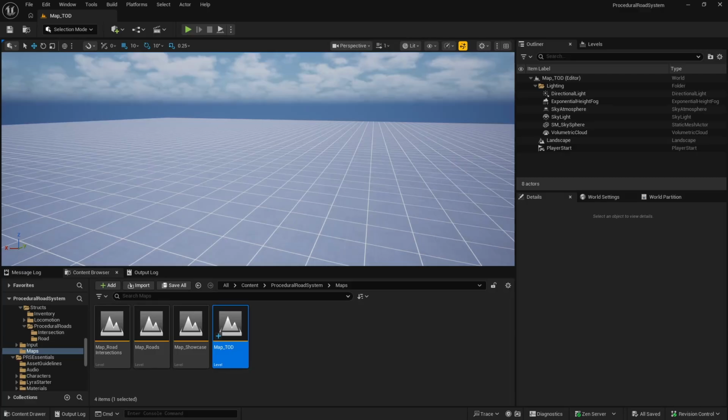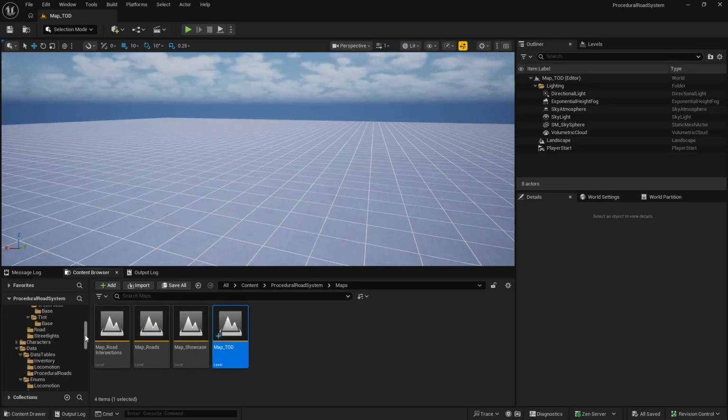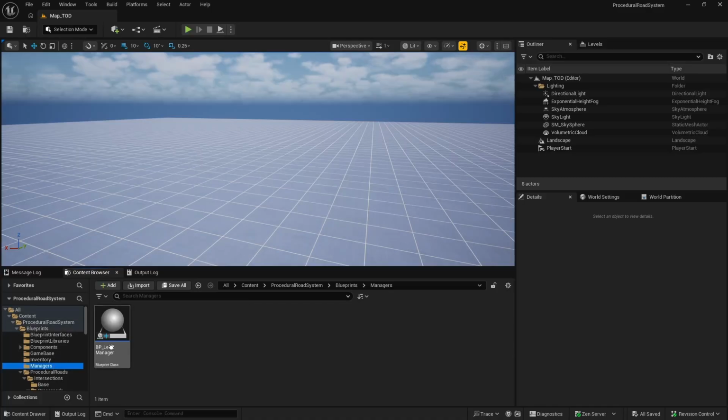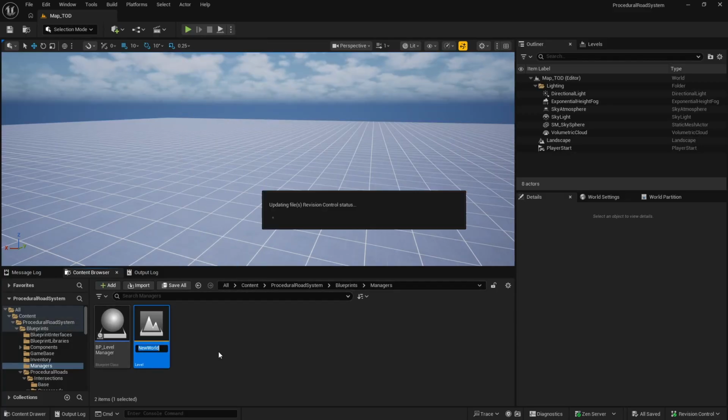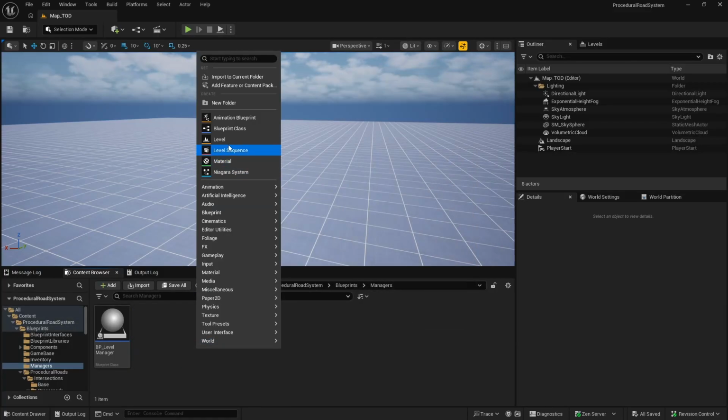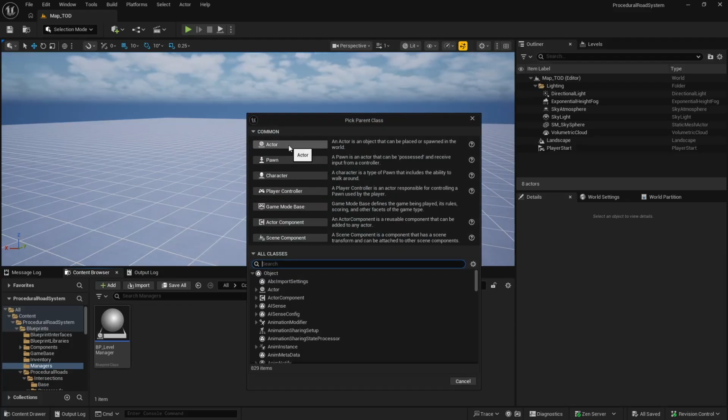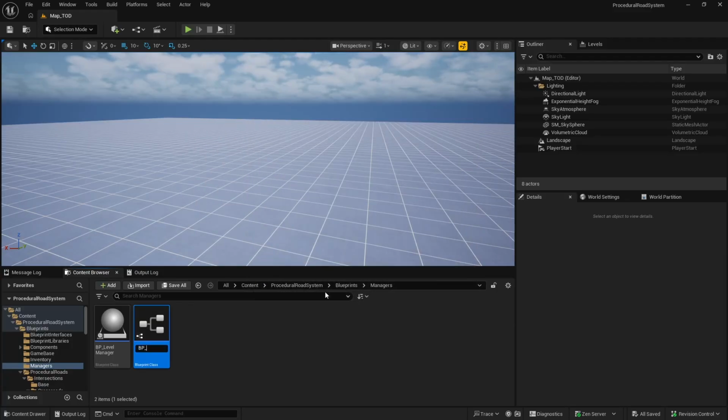Now let's get started. The first thing I'm going to do is create a time of day manager component like we did before for the level manager. Ideally this manager actor will handle the time of day context of the current level. So for that, let's create a new blueprint class, which is an actor. I'm going to call this one BP underscore TOD manager.